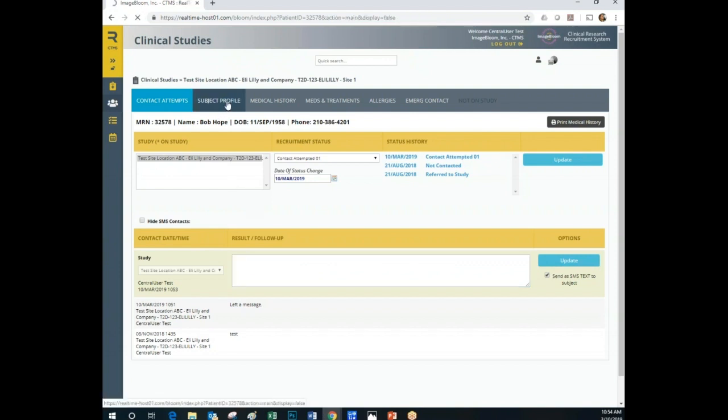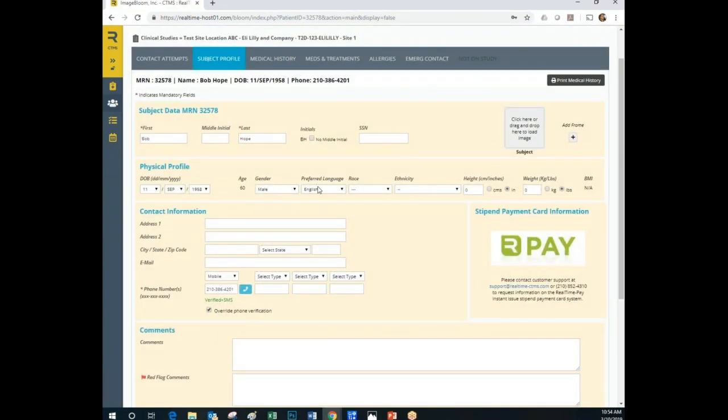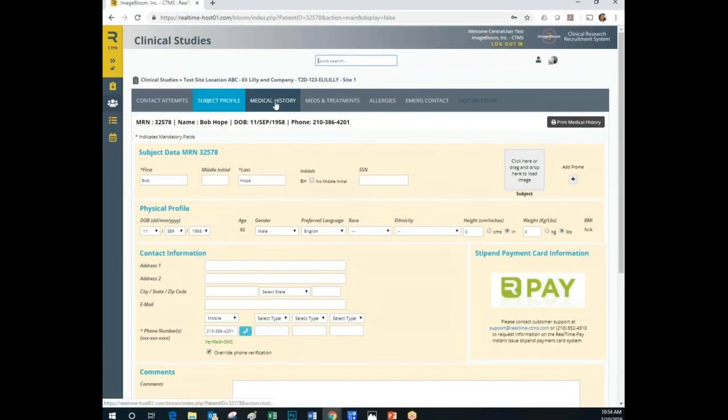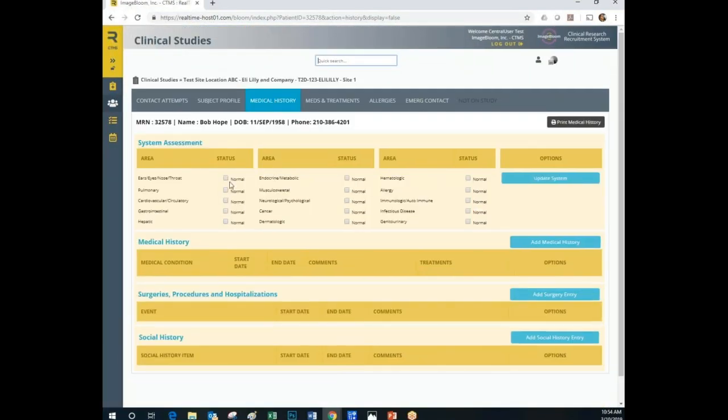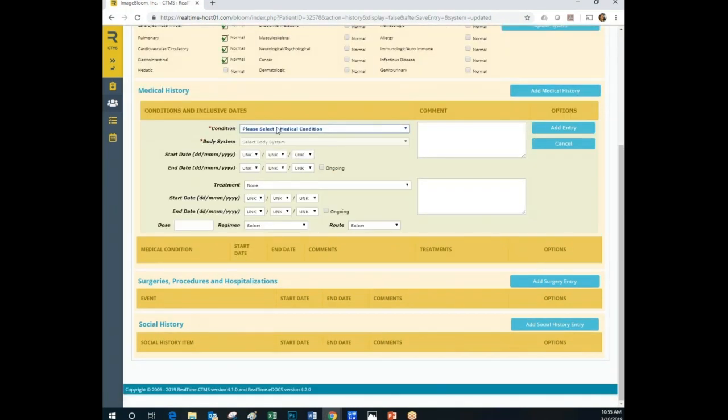Then the next step would be to start capturing information. We could go ahead and get additional information such as the race and ethnicity, height, weight, address information, email, additional phone numbers. You also have a comment section here. And if you would like, you can accomplish recording medical history information. There's a body system checklist if you want to go through and ask about each individual body system. If you click update, you'll see that the system will change those to green check marks. You can also add additional information here.